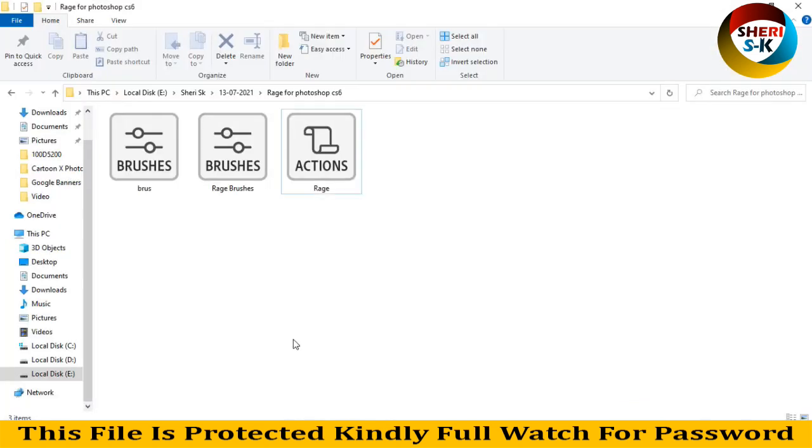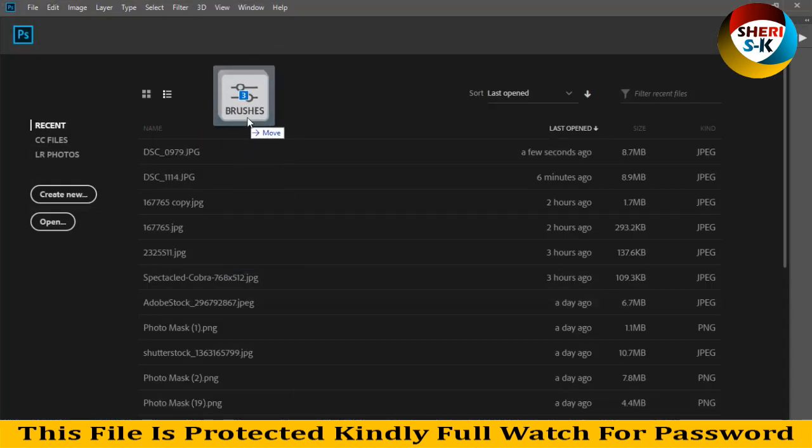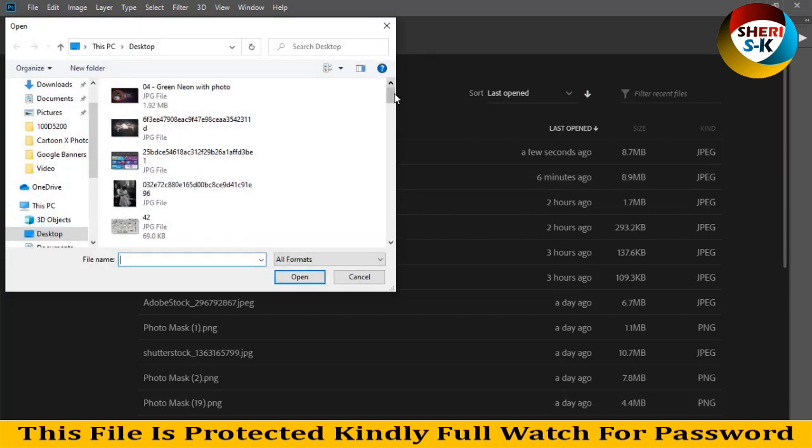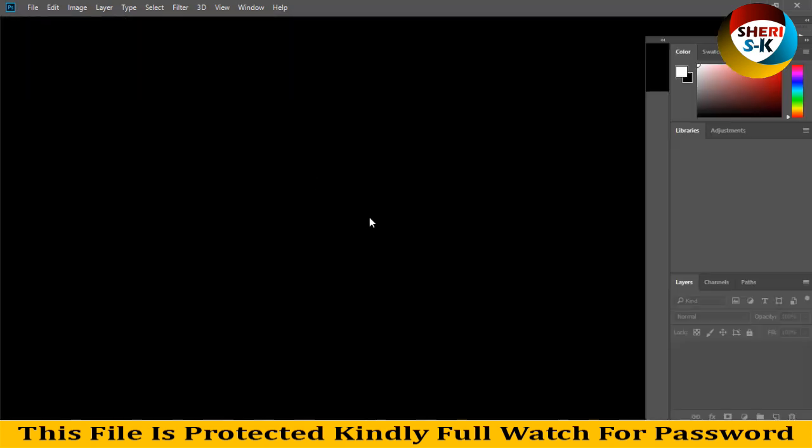So I have a Photoshop action for Photoshop CS6 and CC Plus, the latest versions. First, you drag these files to Photoshop, but I have already dropped them. But we need a photo. Here is text, so I open this.